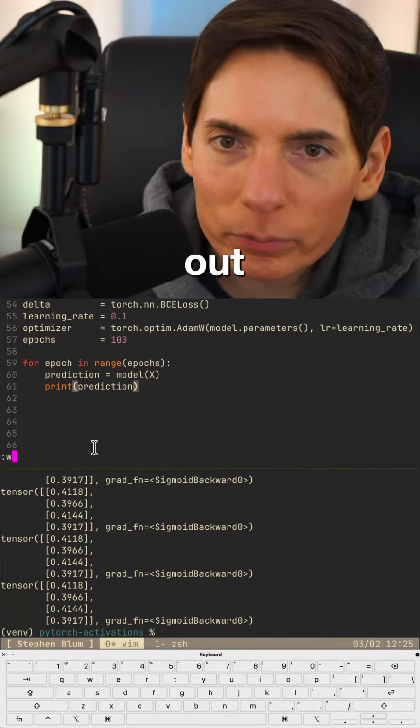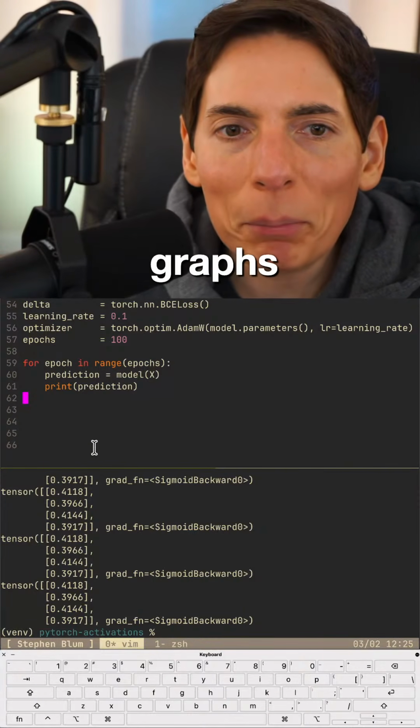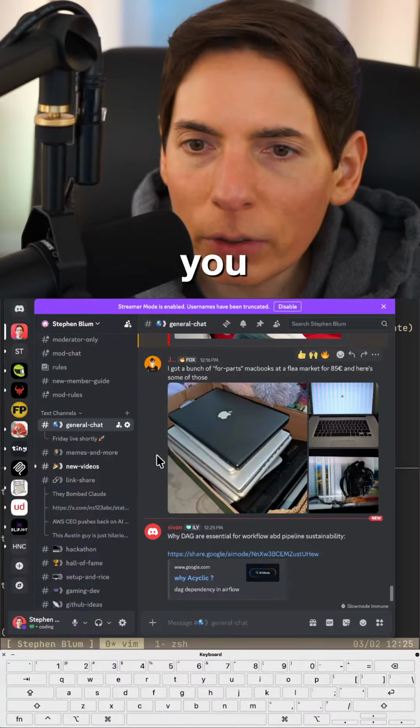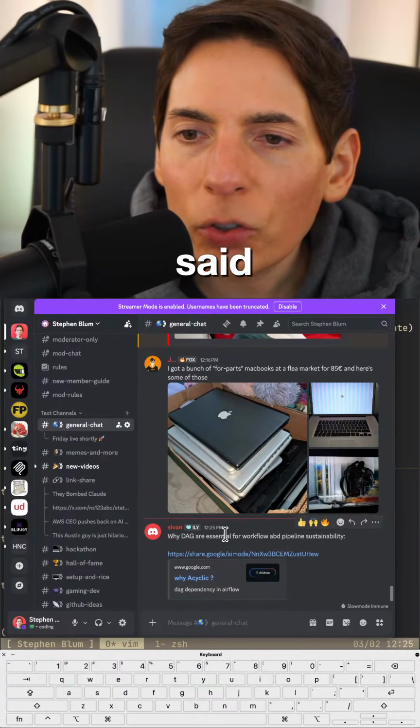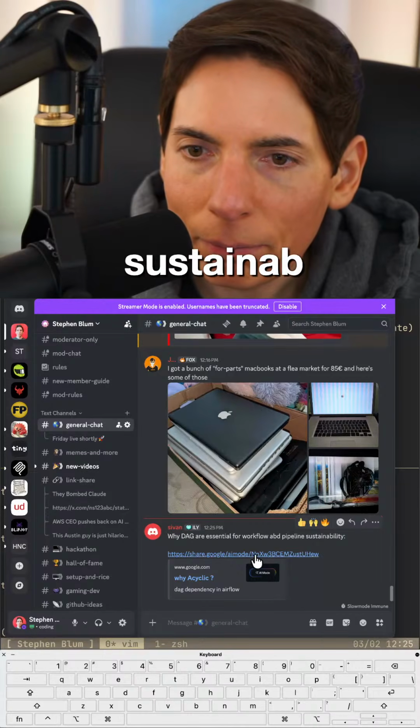Check that out. Okay. Paste in Discord about your acyclical graphs and pipeline validity. I'm kind of curious. What do you got going over there? In general, you said? DAGs are essentially for workflow and pipeline sustainability.